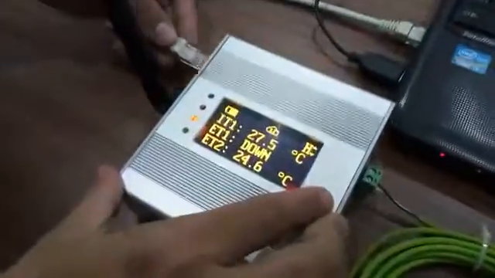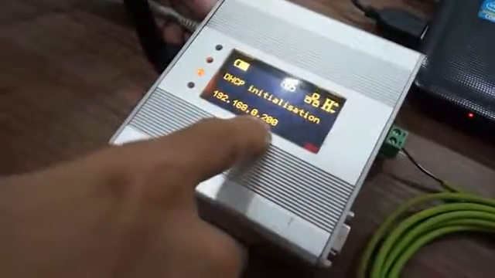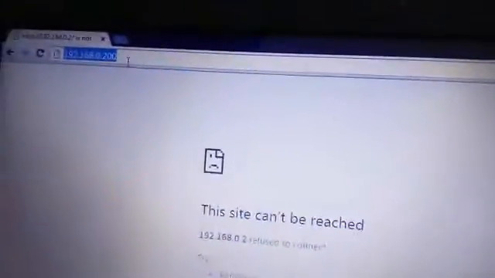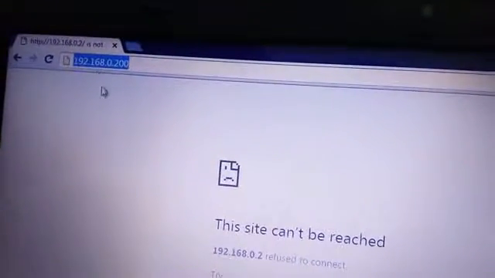We can check the IP address of our module. First plug in the LAN cable. You can see that this is our IP address. Enter the IP address of our module in the browser, that is 192.168.0.200.